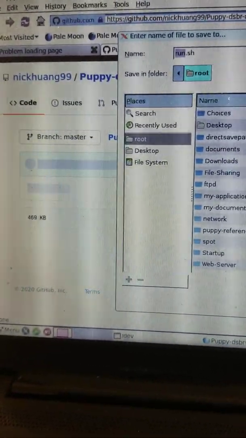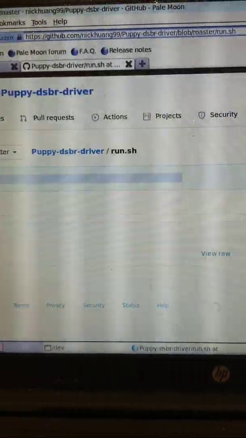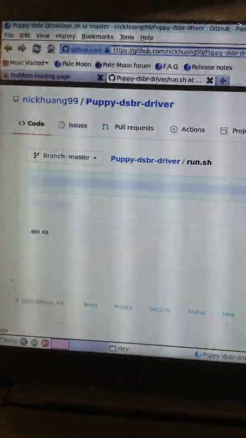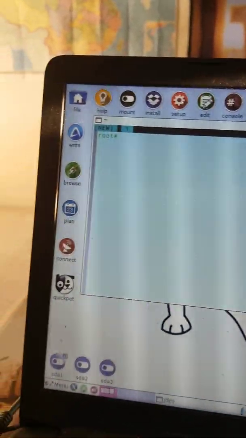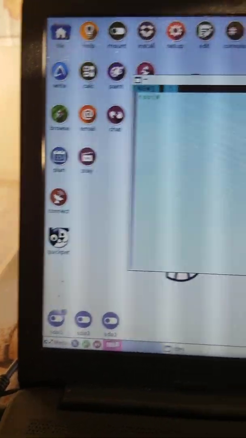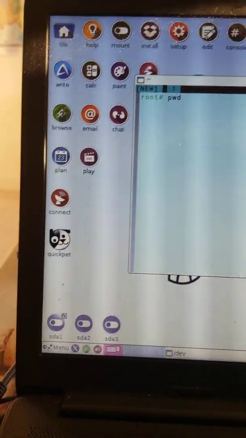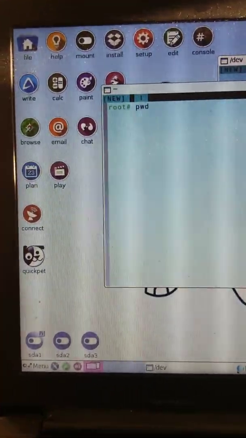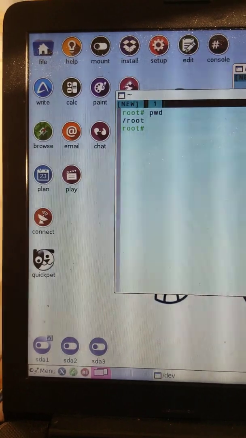To make it simple, just save to the root directory. Save here. So now, after you save it, you can open a console. You know the console? I already opened one. Yeah, doesn't matter, open another one. You want to know, well, it must be in the root. If you don't know, you just type pwd. It tells you, oh, you are root.